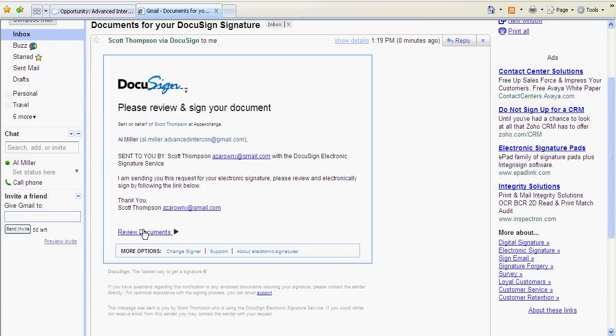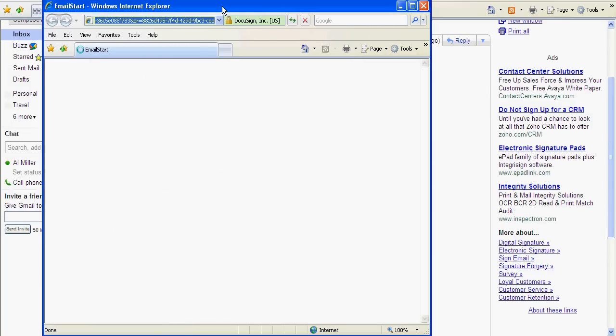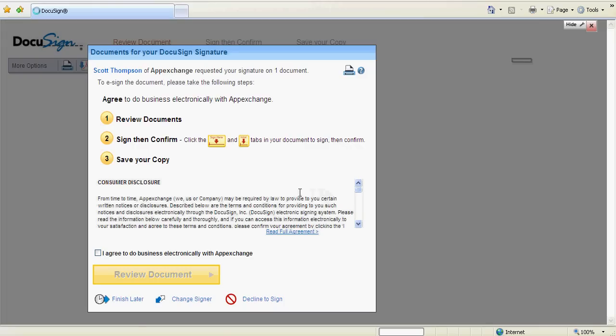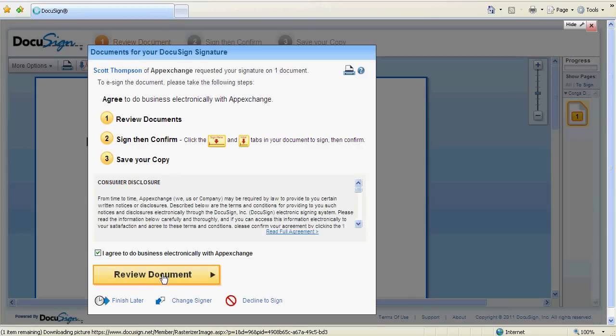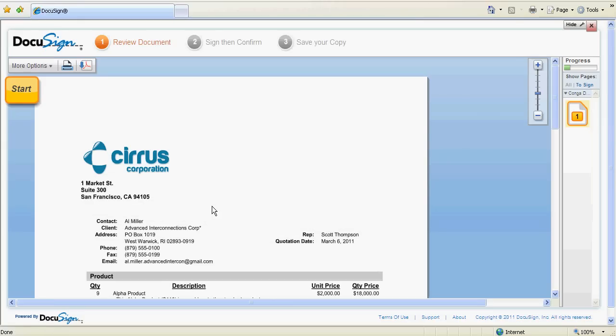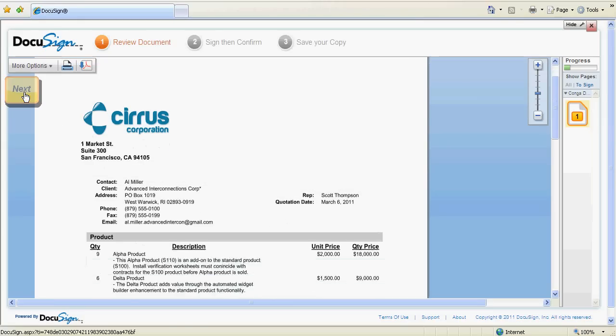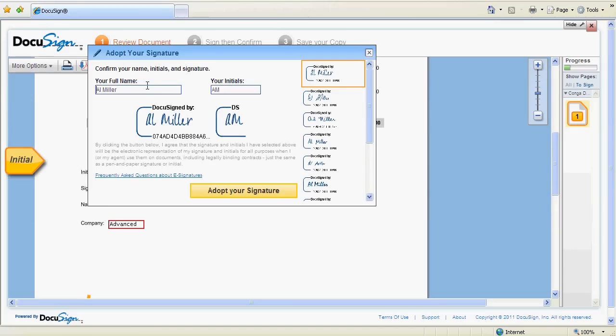So I'm going to go ahead and review this document, and I can go in and say, yes, I would like to do business with this particular company. I'll review that document, and now using DocuSign, I can see up here that there's a place I'd like to start. I can go down and create my own digital signature.